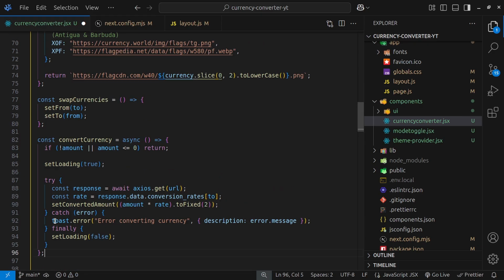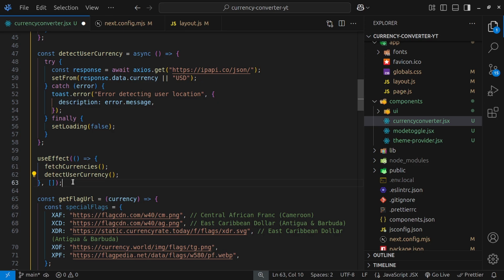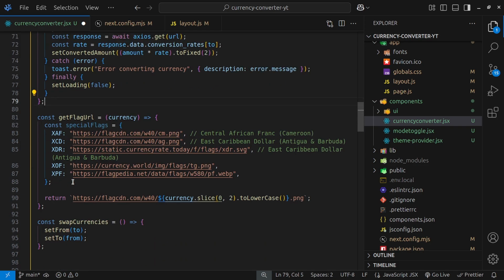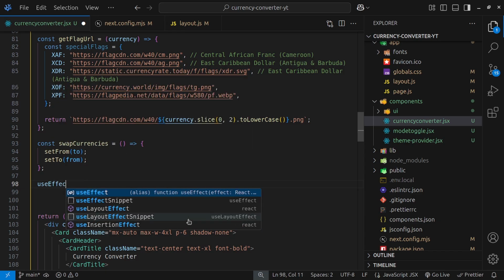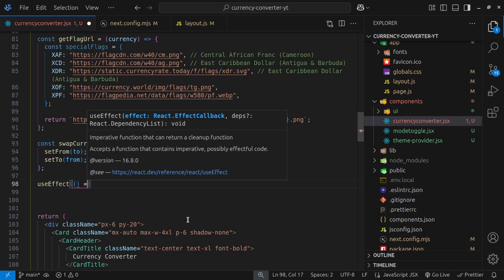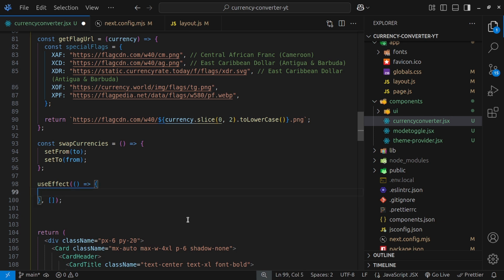And let me actually make this a bit better. So let's grab this convertCurrency. Let's place it right below the getFlagURL. And then after the swapCurrencies, we're going to add a useEffect here. And the useEffect is going to have the following. We're going to go ahead inside here.